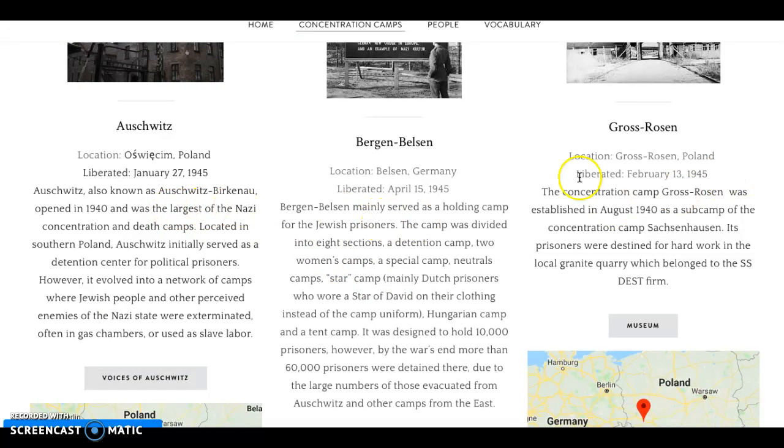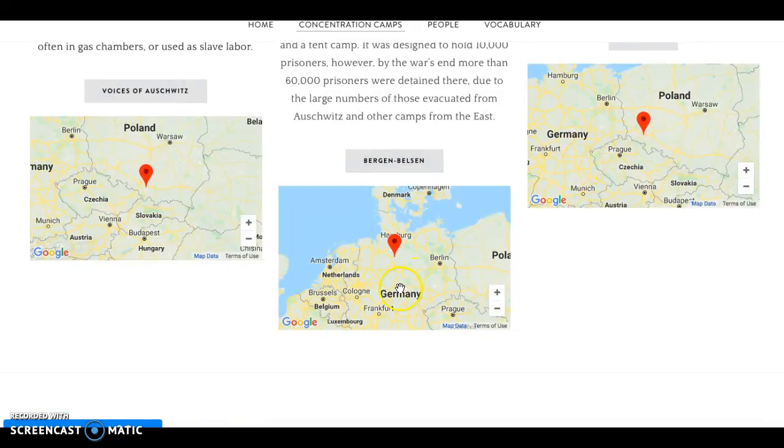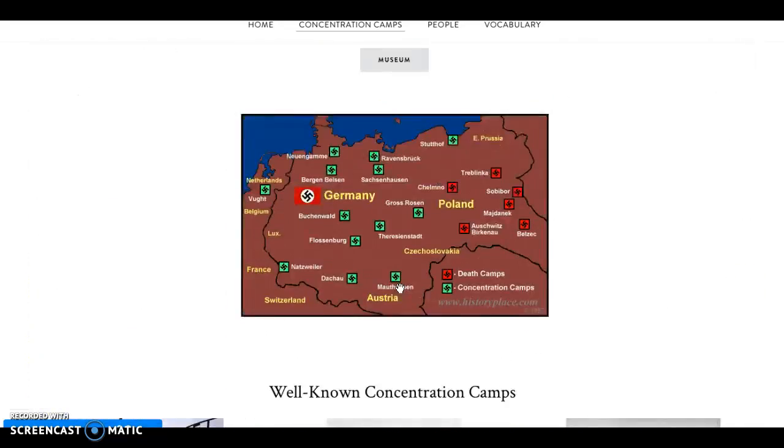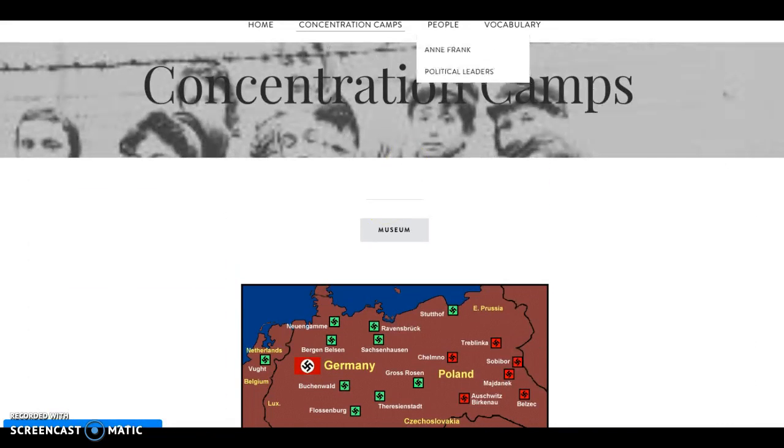I had just 3 simple things so you're not overwhelmed with information, and it's different concentration camps with just brief backgrounds. Then I added maps of where they all are. I wanted this to be more simple, and if you click on all these, it takes you to different places where you can learn more about them.